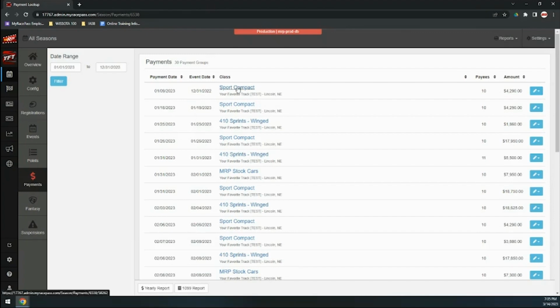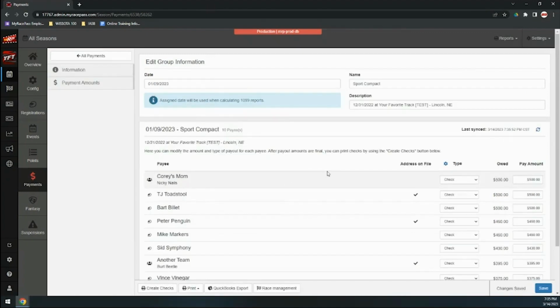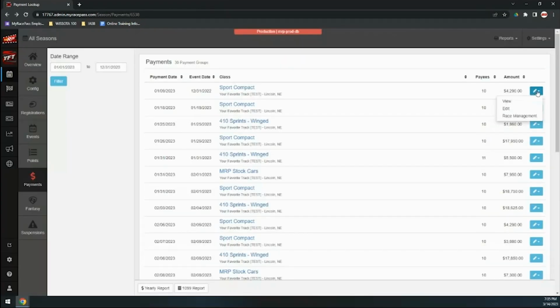I will just tell you, you can click on any class on any race night to get to the payout screen. But then also on this screen, you can use the edit button to view, edit, or go to race management for any of the payment groups. We've added some buttons on the bottom of the screen for different reports.